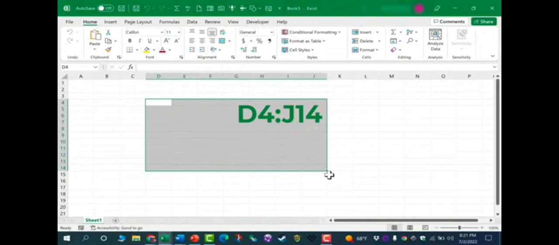And in Excel, the way you indicate through is with a colon. So D4:J14. This is very important and will become more and more useful and important as you keep using Excel. So that is the anatomy of a spreadsheet.